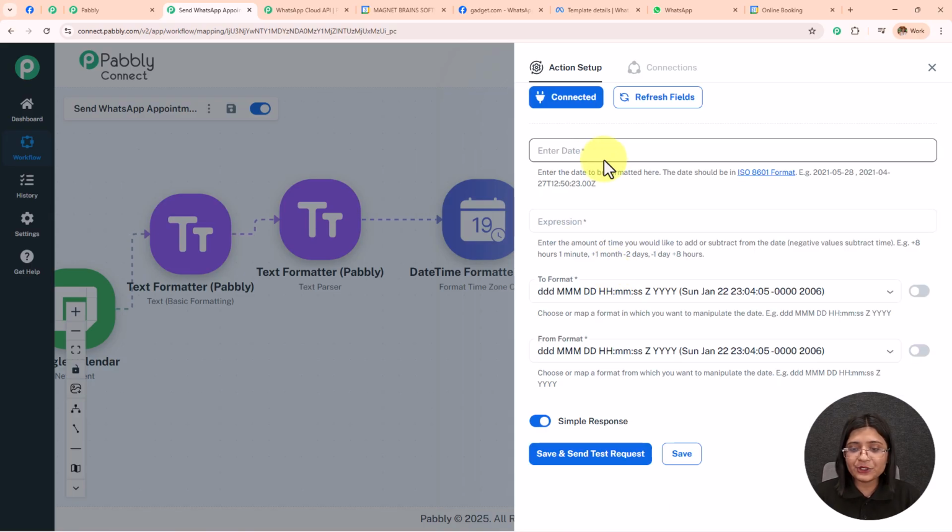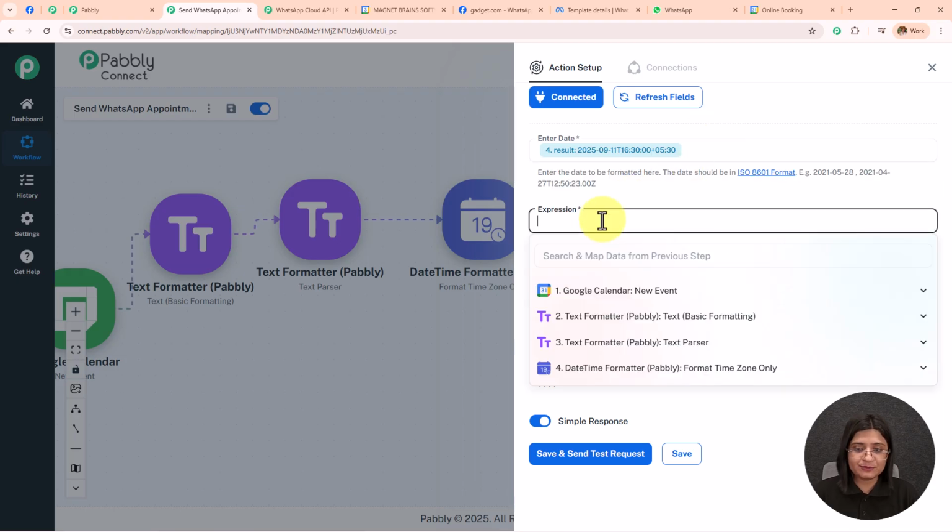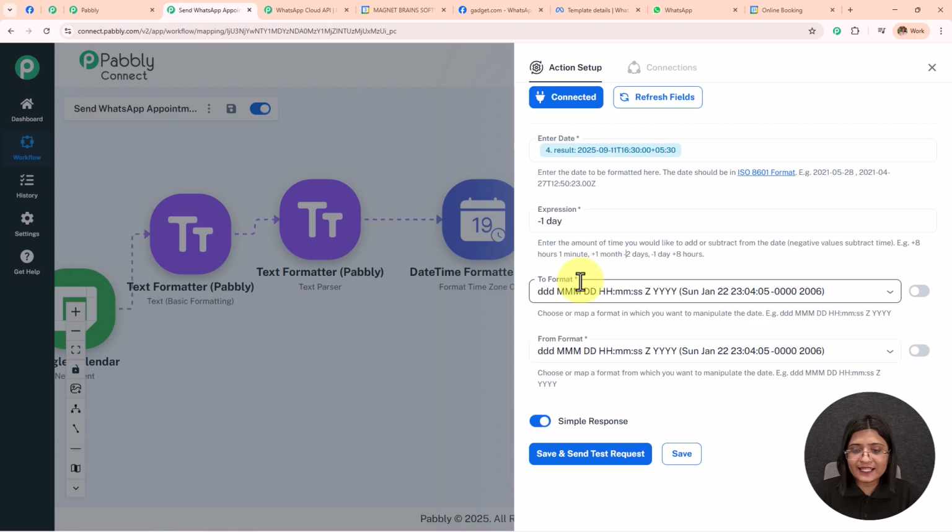So here I'm going to enter the date first. I'm going to enter the start date which we have formatted with the help of this date time formatter step, which is this one, and the expression. I want to send this reminder one day before the appointment. So I'm going to write -1 day. And then this to format.